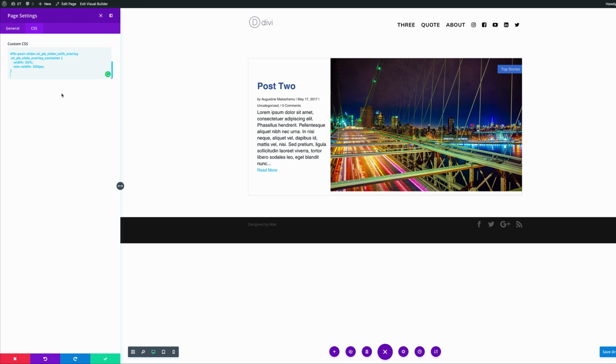Next, we need to take care of our post meta. So I'm going to come over here to my CSS tab and paste this CSS code. Now there's one thing that we need to fix. Now, if I hover over here, you can see that both arrows are showing. So we can take care of that by adding some CSS code. So I'm just going to add the CSS code in here. And now when I hover, it only shows one arrow.